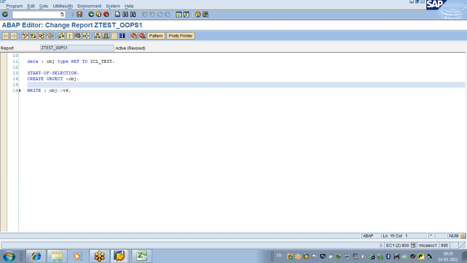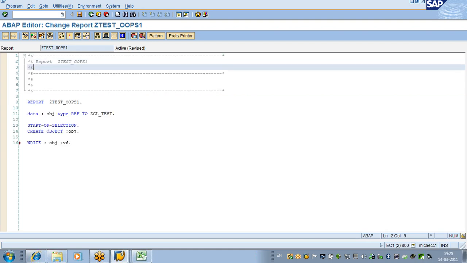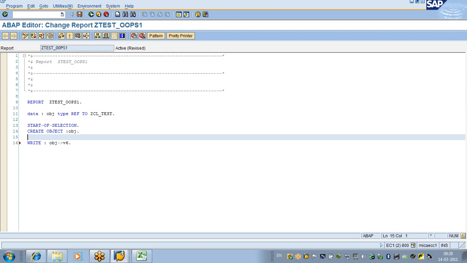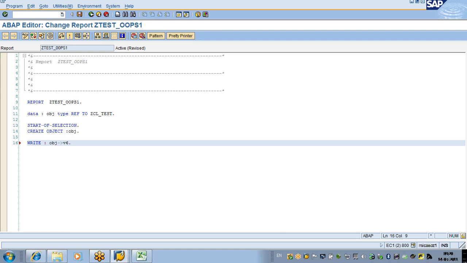Within the class means, for the time being, you assume that as long as you are in SE24 transaction, that is within the class. When you are coming to SE38, that is outside the class. Okay, sir. Next one.